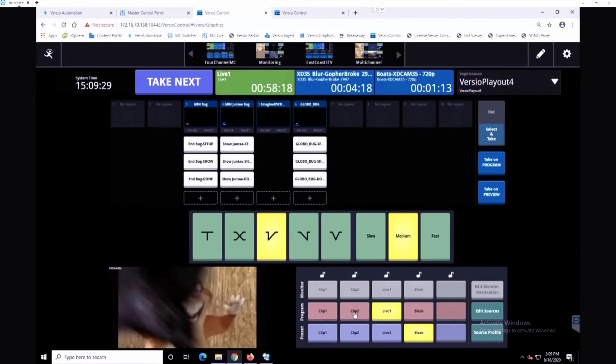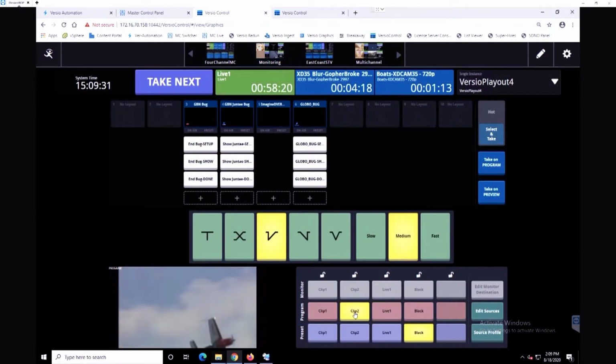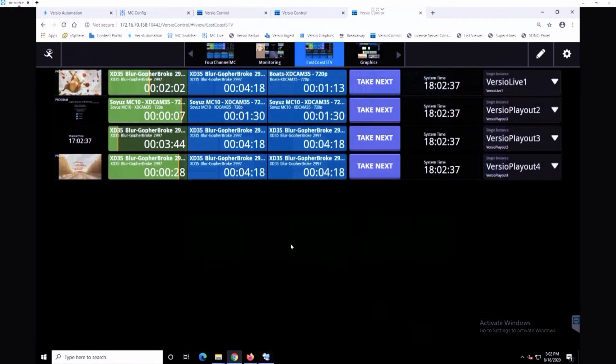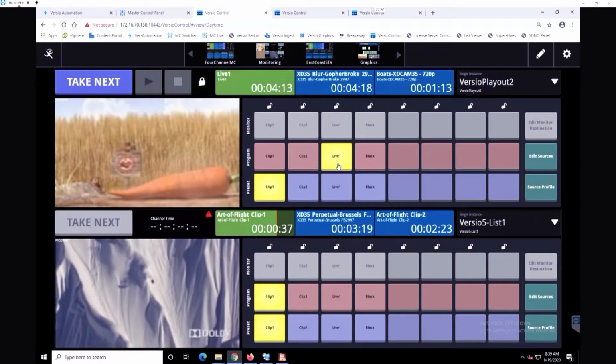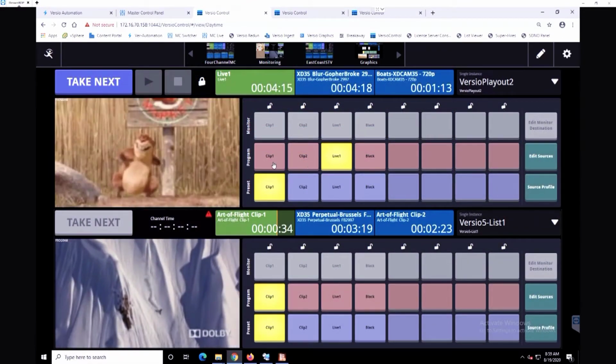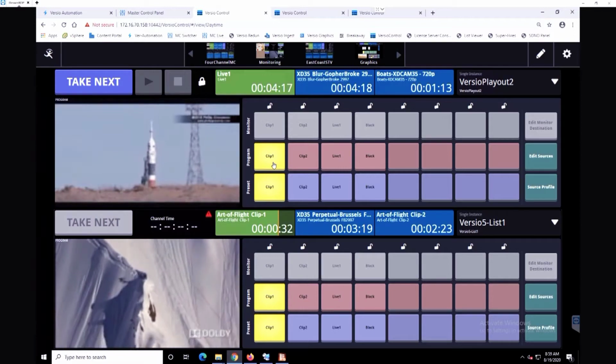Versio Control is not simply a button builder UI. Our widgets are uniquely designed by our user experience team to ensure optimal usability and operational simplicity, providing mix and match, multi-channel master control, graphics, automation, and monitoring capability, all in a single, unified UI.